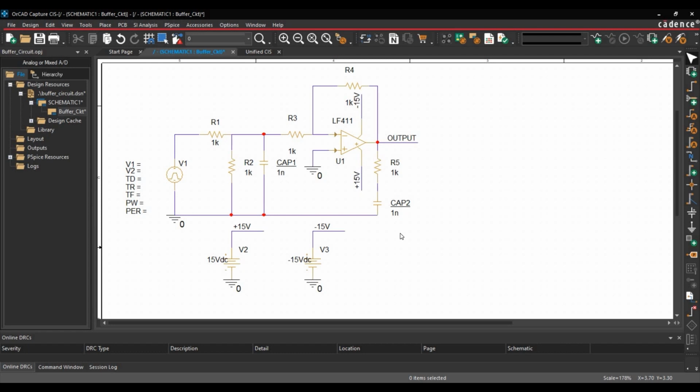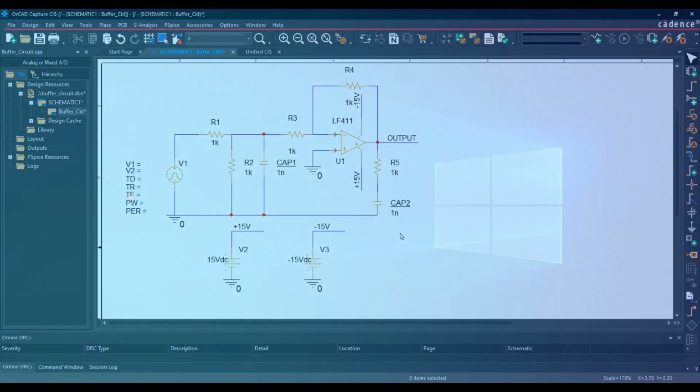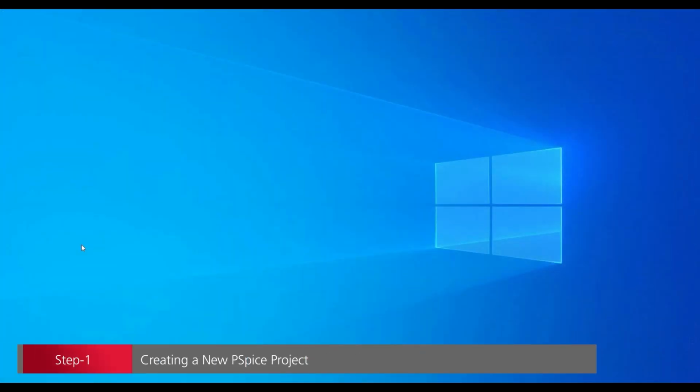This is PSpice Simulation tutorial series. In this video, we'll create the buffer circuit from scratch, and in the next section of this video, we'll run the transient analysis on this buffer circuit. So let's get started. In the first step, we will create a new project.